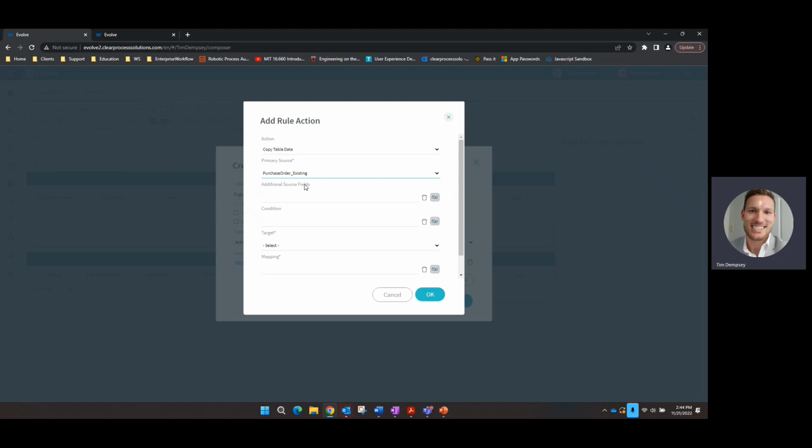Here I can select any additional source fields. So this can be maybe some static string fields, text boxes, or other number fields that are not within the table. We can add a condition here for whether to add that row within the table. And we have our target. So let's go ahead and select our target table, which is the purchase order change.